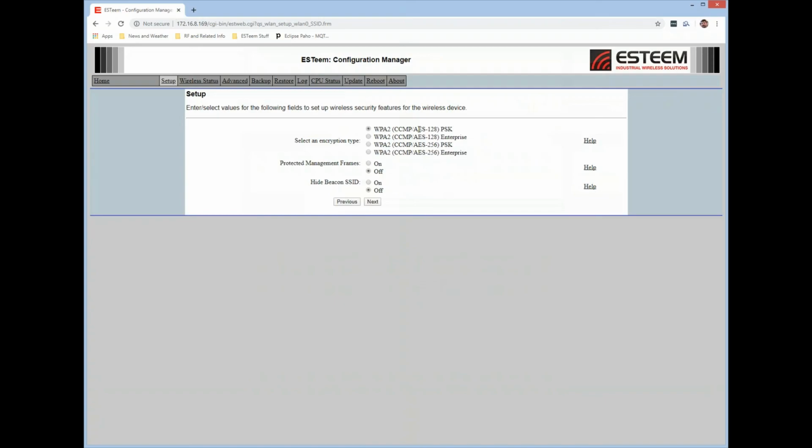We then select which level of encryption type we want to have: WPA2 at 128-bit or WPA2 at 256, pre-shared key versus enterprise. With pre-shared key, you enter in some information, the same at both sides, whether it be numbers, letters, or any combination, but it has to be identical at both sides. That then generates a key at both sides, and then they can start communicating. Enterprise just takes it one step further.